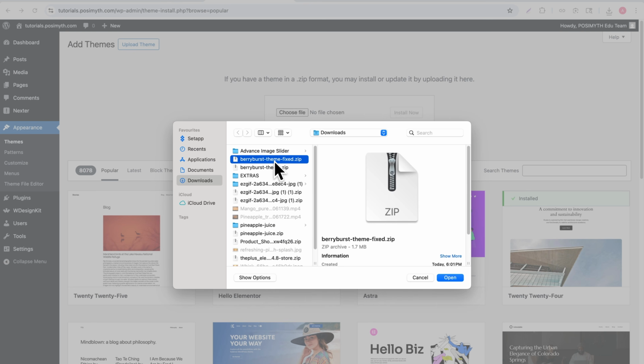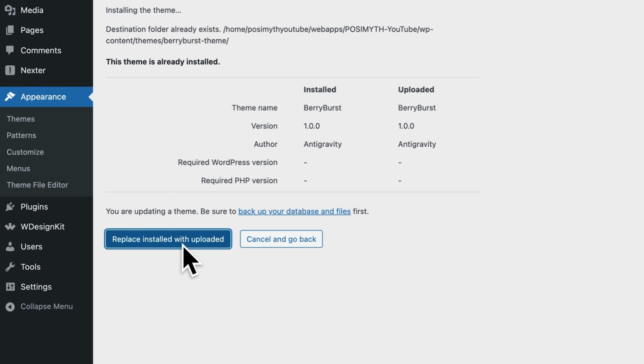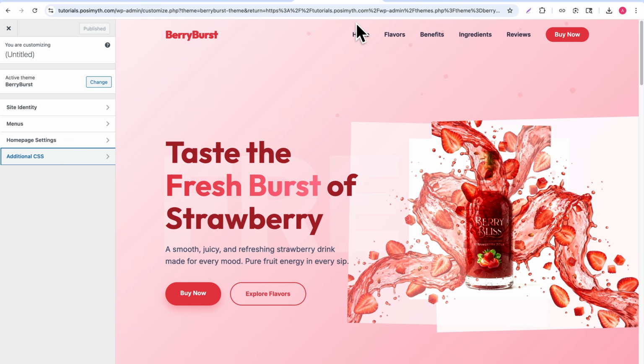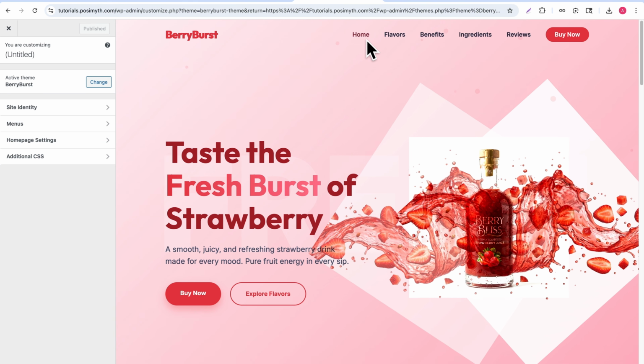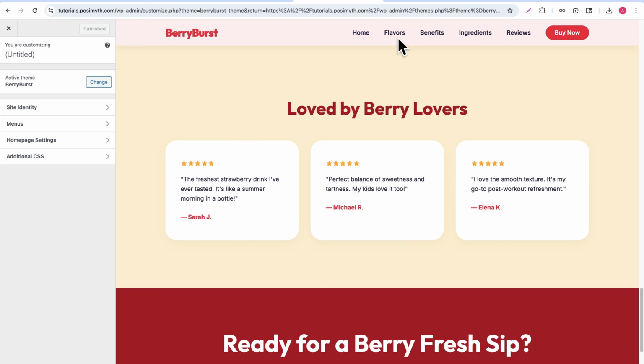Now select the new zip file and install it. And since the theme already exists, just click on Replace Installed with Uploaded. Now click on Preview, and as you can see, the header is now perfectly fixed. No cut. Proper spacing. Now let's check it on the live site.